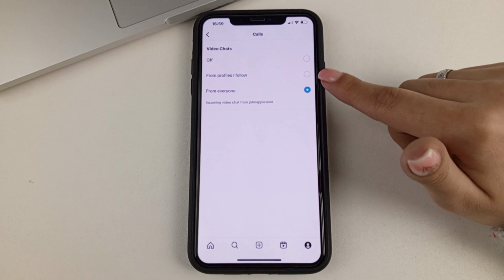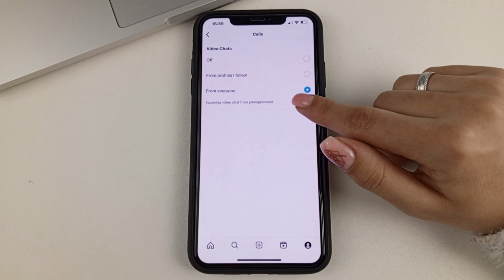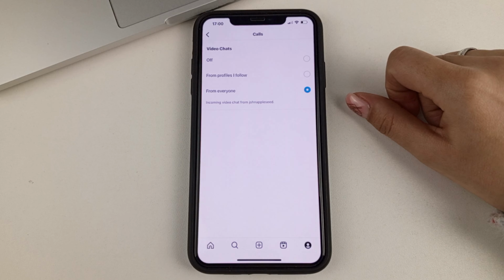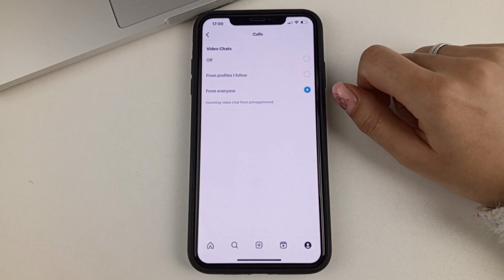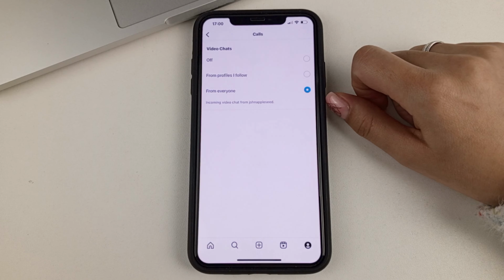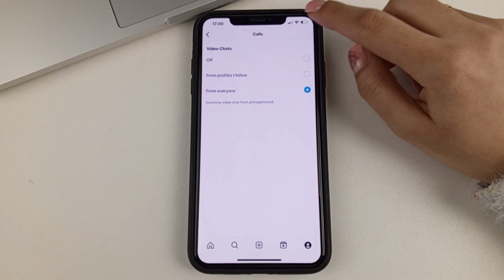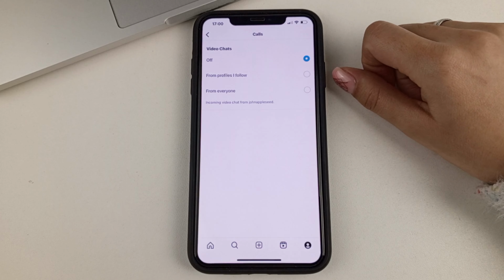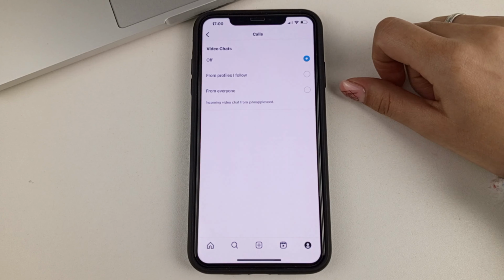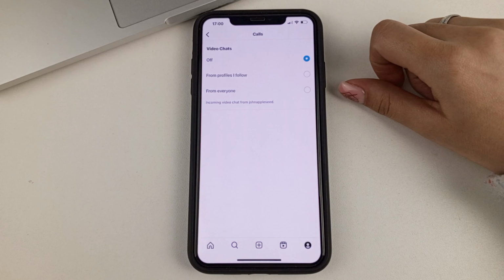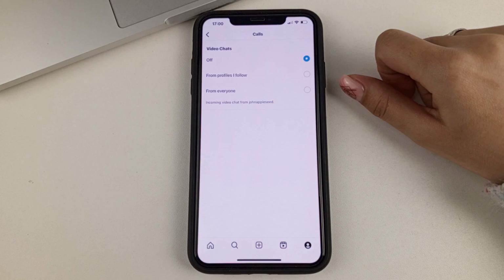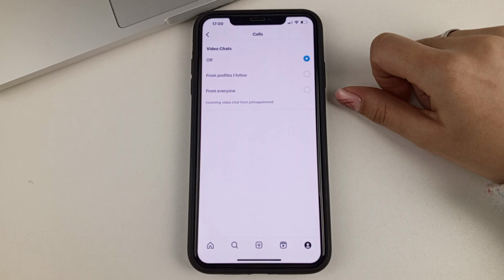And we can see that there's a choice here too. Right now we have all calls from all users enabled. We can either keep the calls of only the users we're subscribed to, or we can disable them altogether. But even if we disable them altogether, Instagram users will still be able to call us via audio calls.